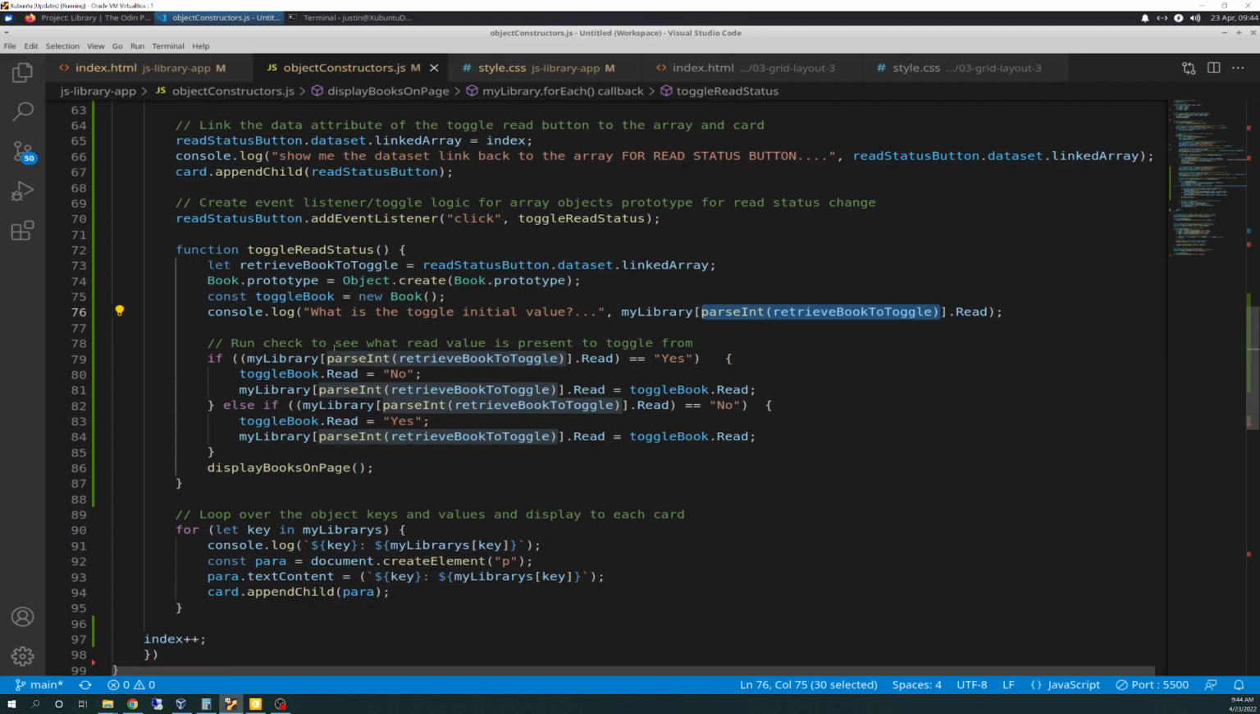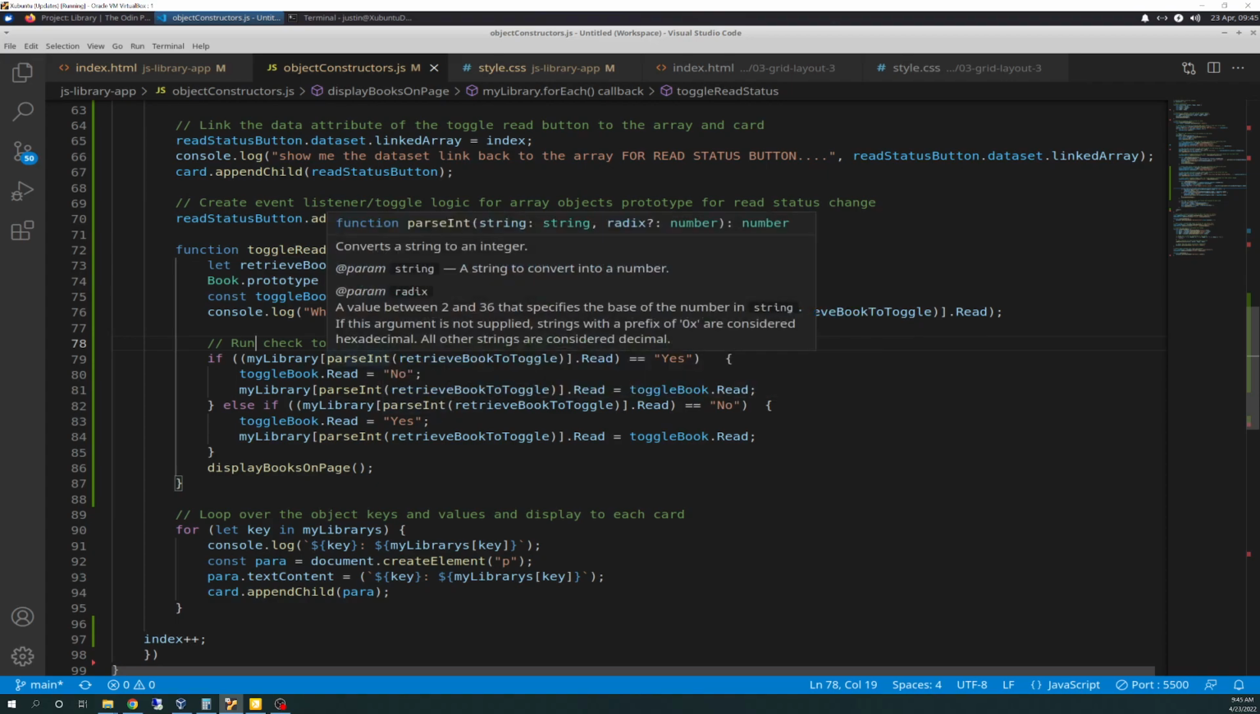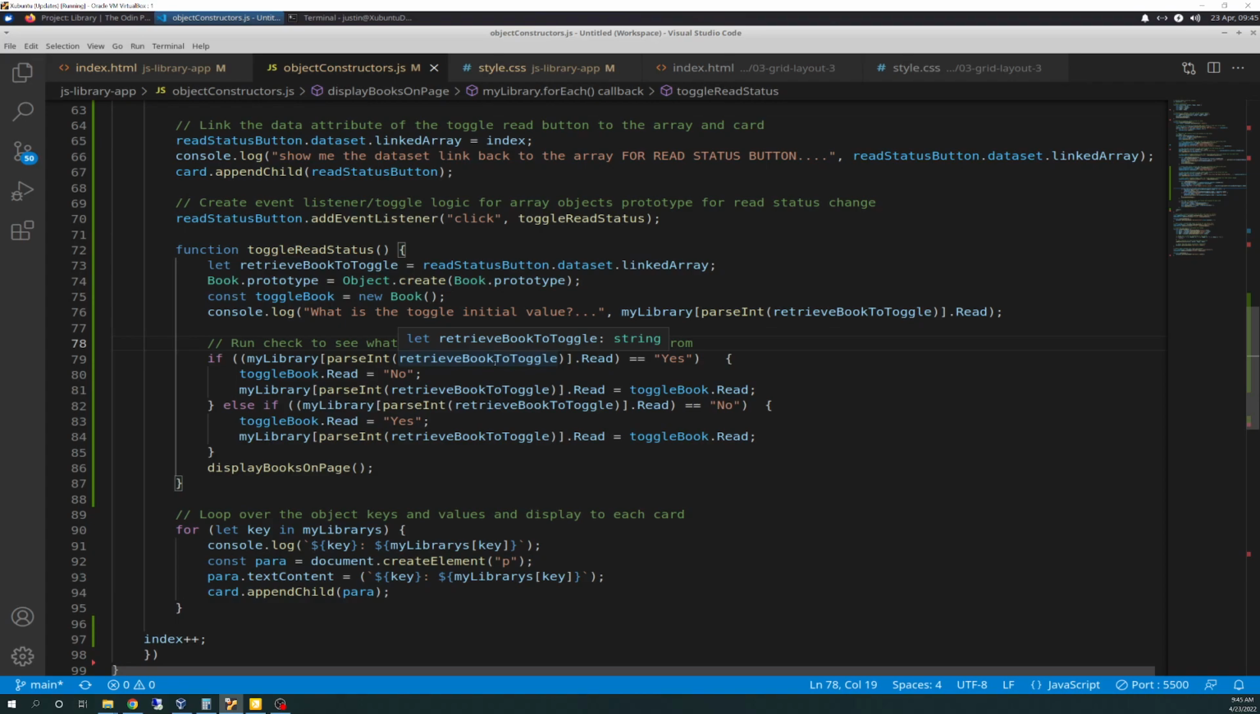And then in this next section, we're going to run a check to see what value is present to toggle from. And this is simply an if-then-else statement. So if, again, the same thing up here, if myLibrary[parseInt(retrieveBookToToggle)].read. I know that seems like a mouthful, but basically we're looking at myLibrary, which is the array, and we're looking at the current index value. So say it's 0, as we used in the last video's example. So we're looking at myLibrary[0], the index 0 position, .read.